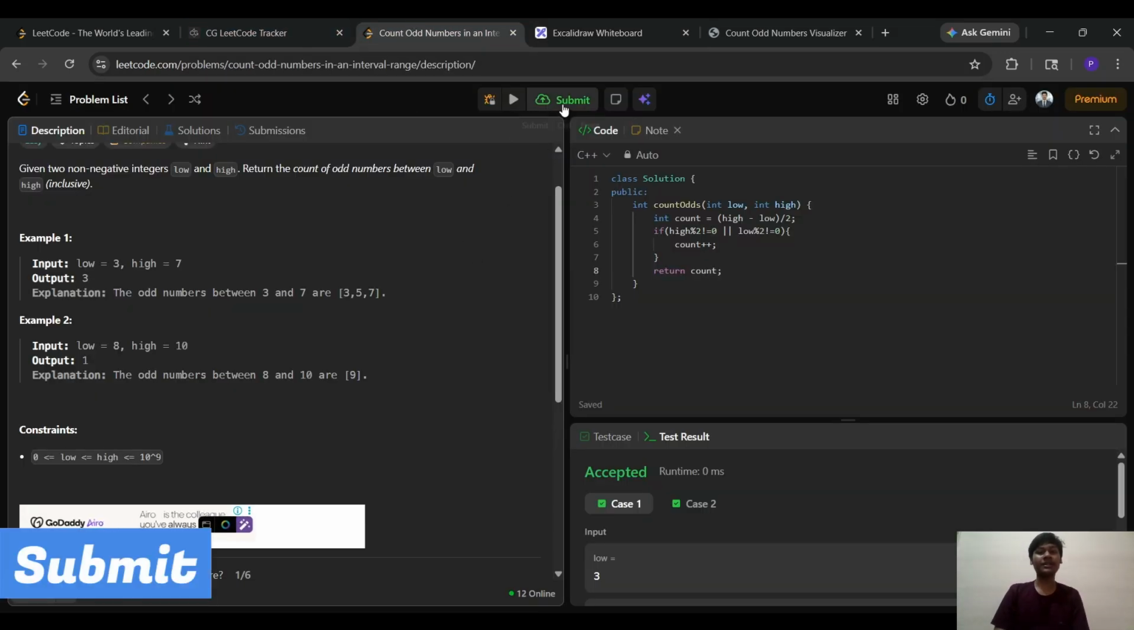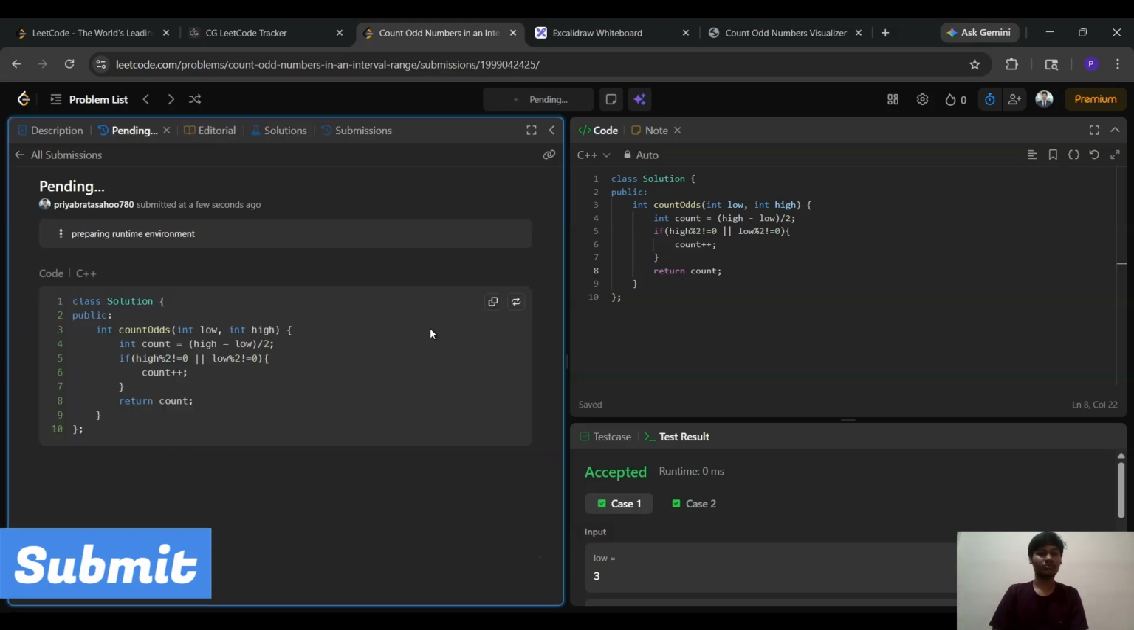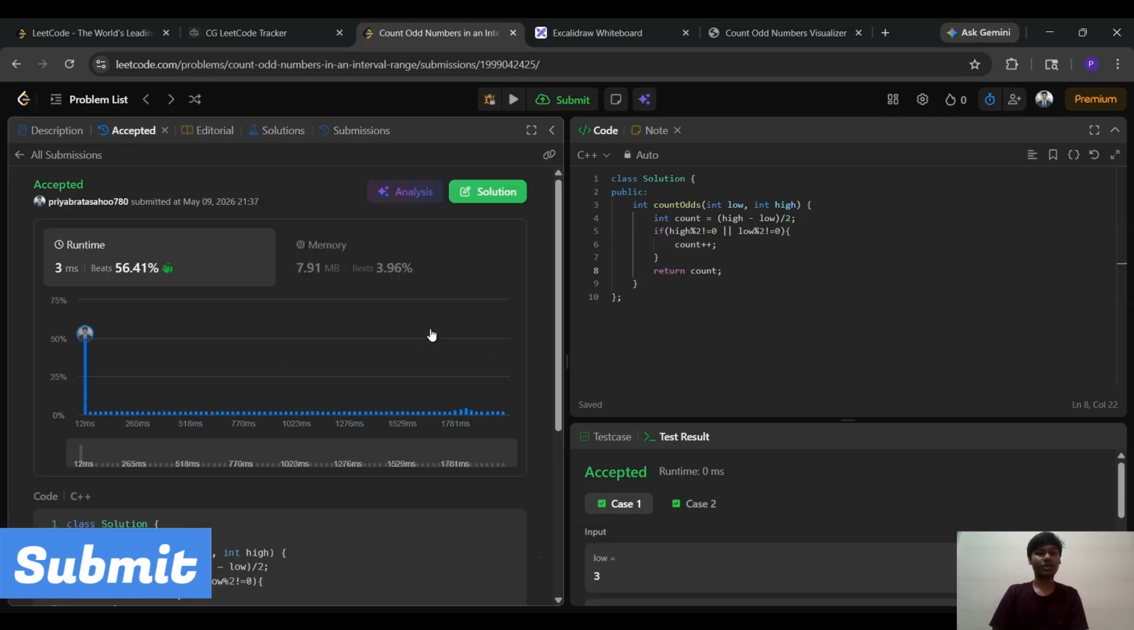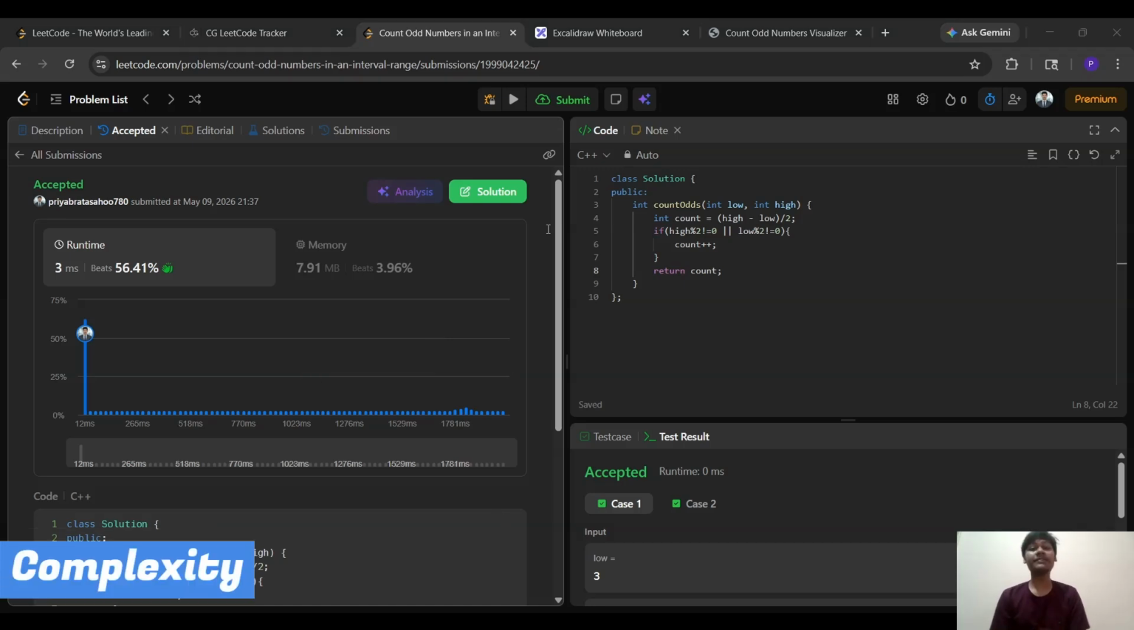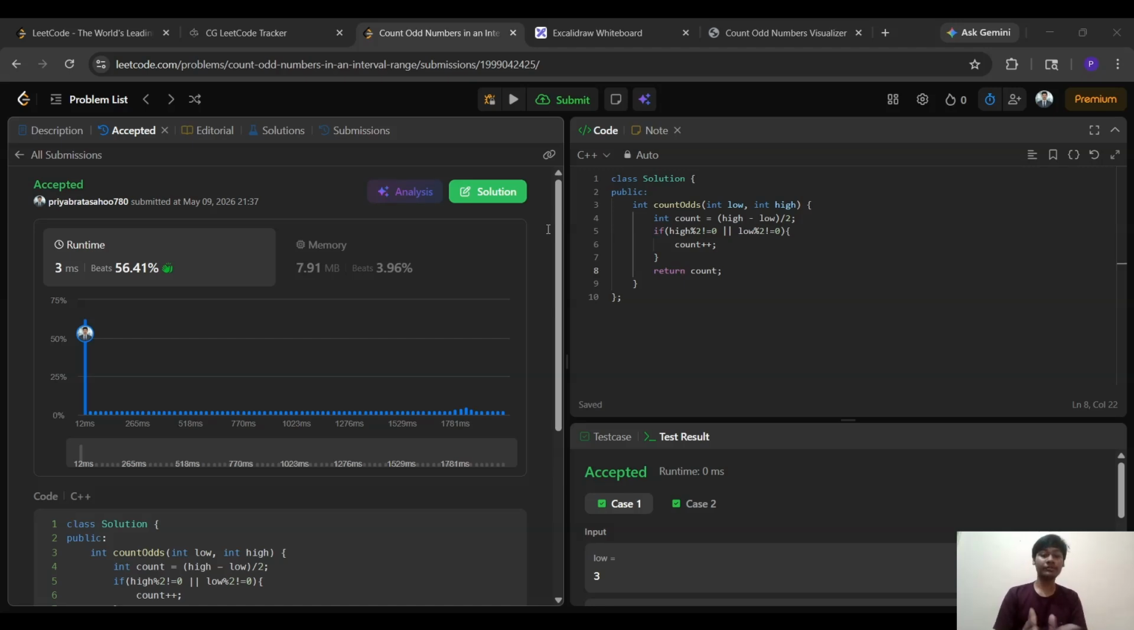Now we submit the code. All the test cases are passed for this question. The time complexity of this question is O(1), because it is only mathematical calculation and no for loop runs. And the space complexity is O(1), because no extra memory is used. It's a fully optimized code.